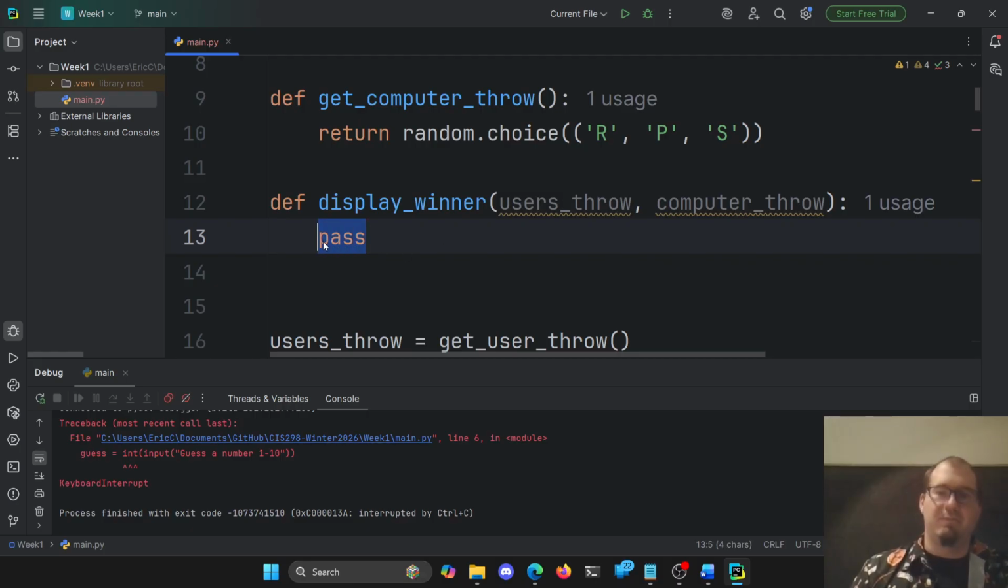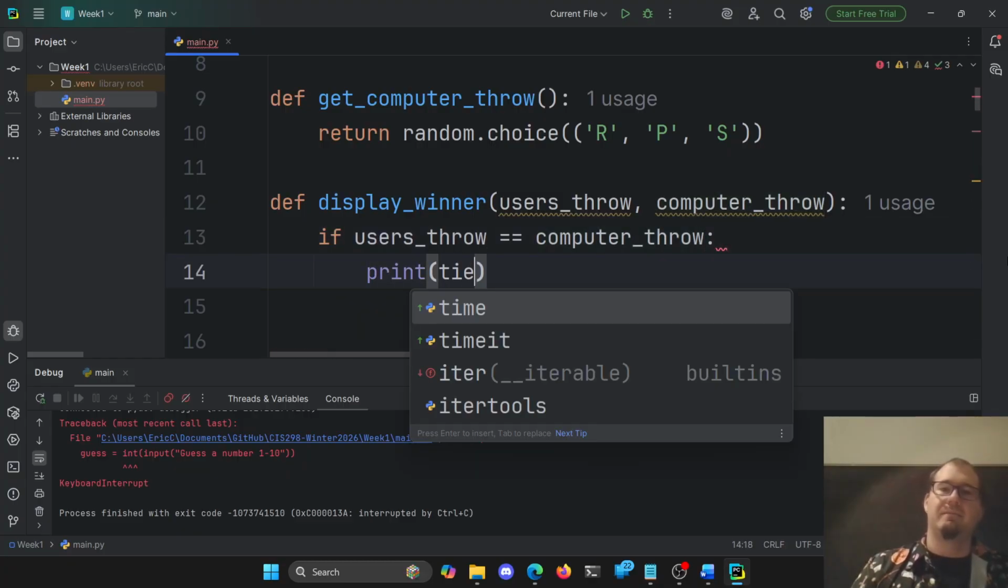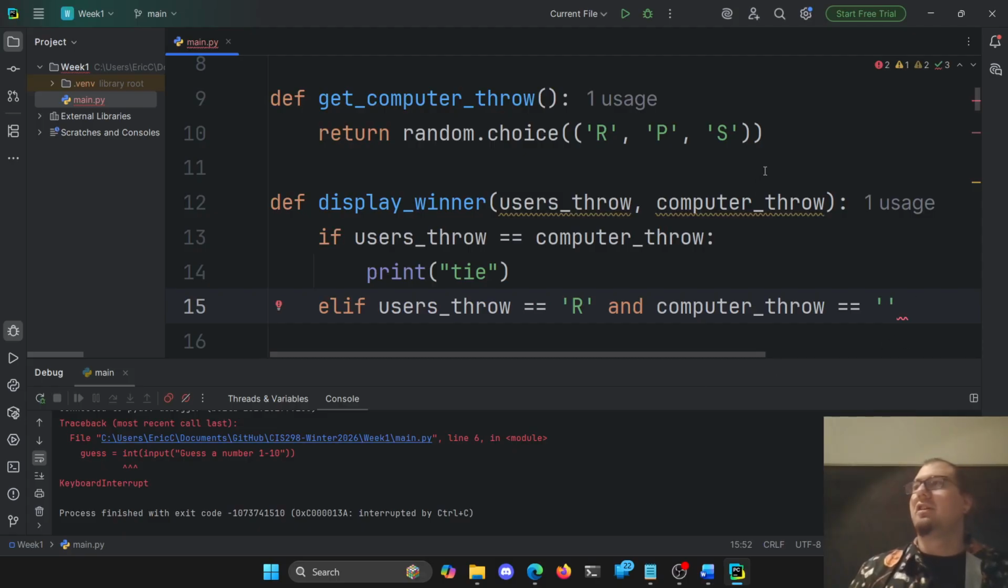with some arguments. So if they're the same, it's a tie, right? That's the easy one. So if user throw is equal to computer throw, we just print tie, right? That was easy. Otherwise, now my user throw is equal to rock, and my computer throw is equal to, so do you want to do wins or losses?